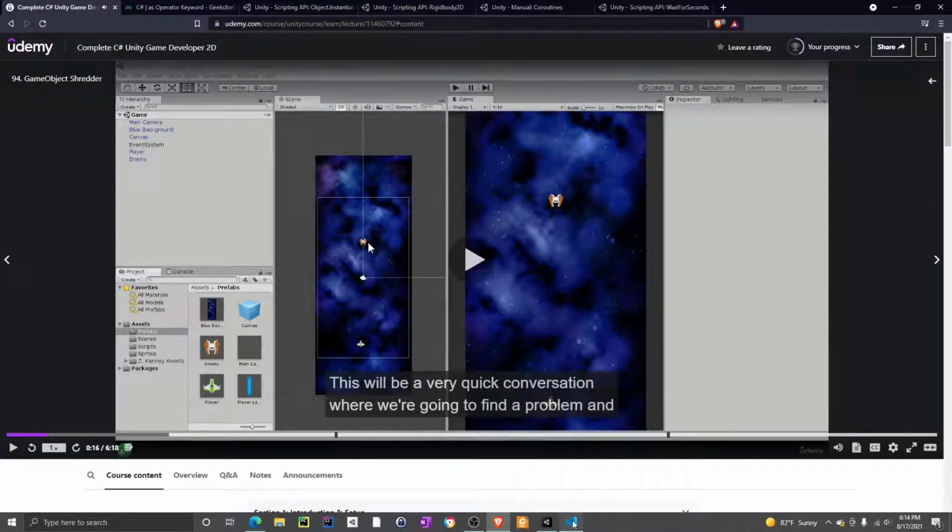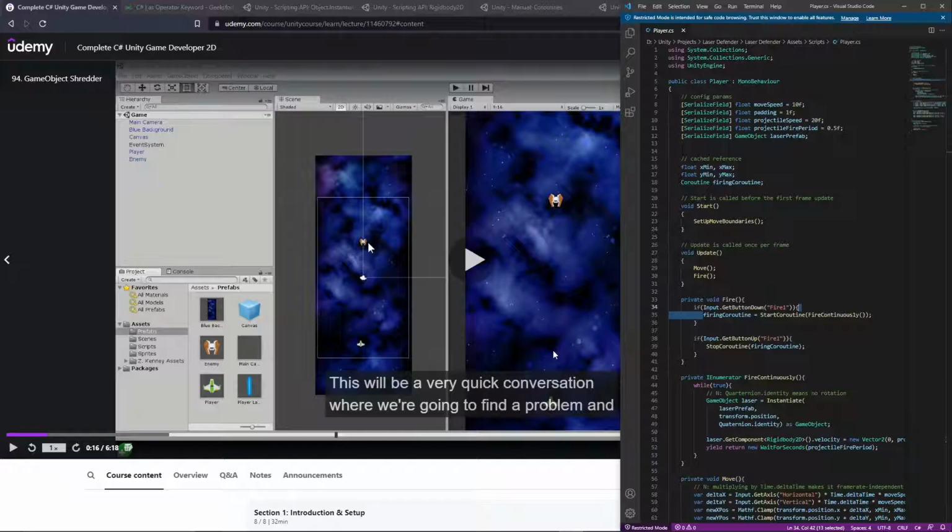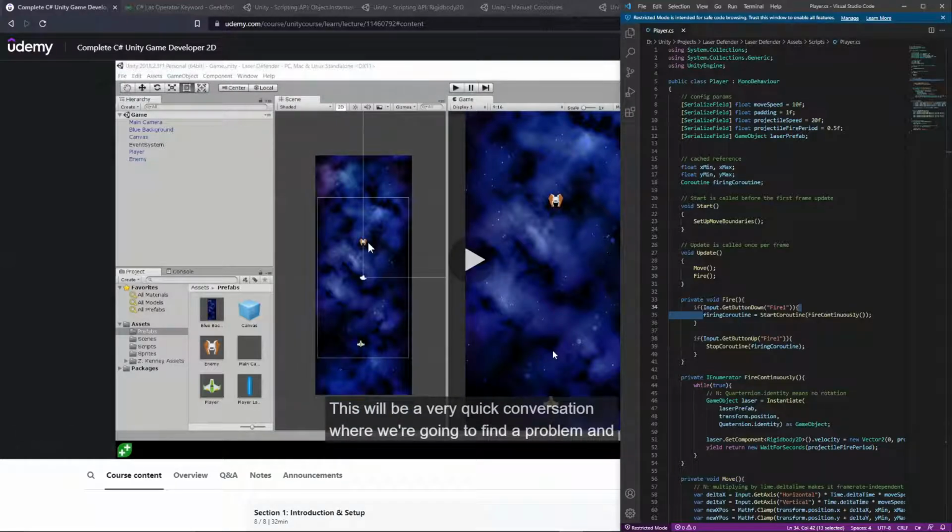Wait, actually, did I cover everything that I wanted? So yeah, that's basically coroutine, and we use coroutine to basically allow us to continuously fire a laser.